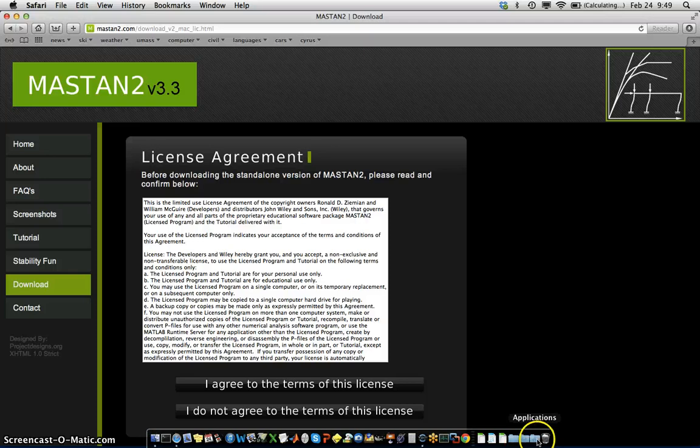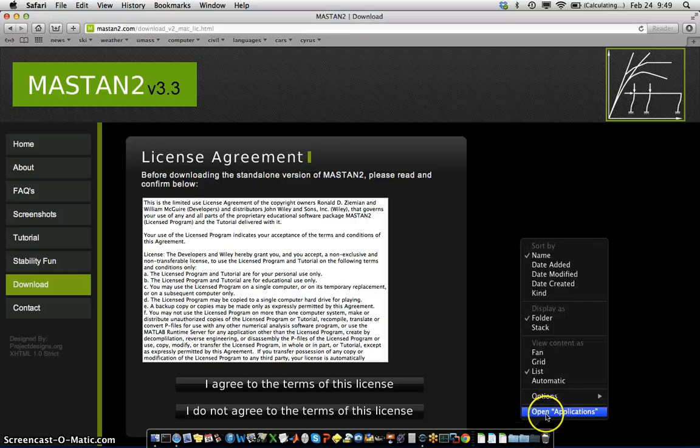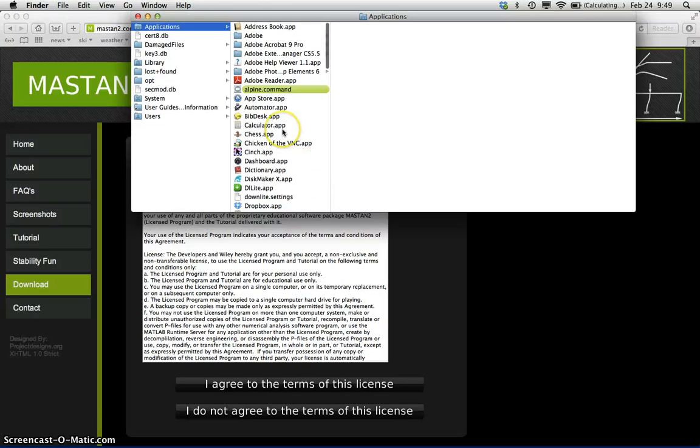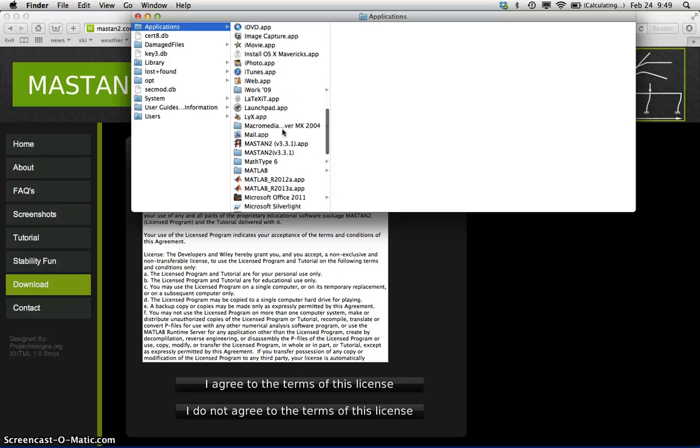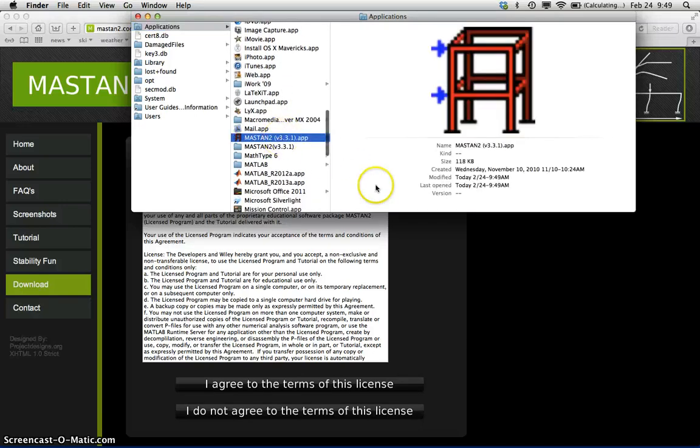Now, that should have installed into my applications folder. So if I go to applications and I look under M, yes, I see here the Mastan 2 v3.3.1.app file, and if you're on a PC, you should see a similar executable installed on your machine.